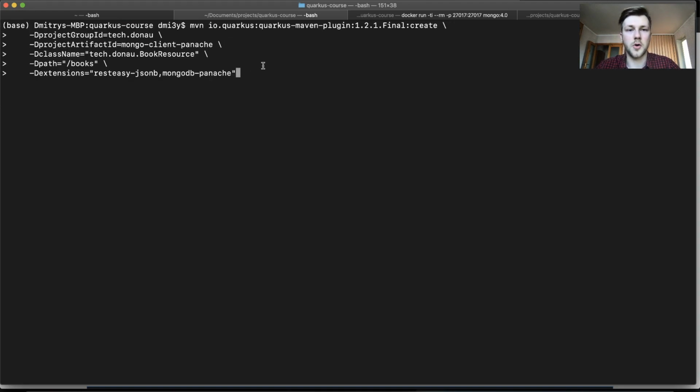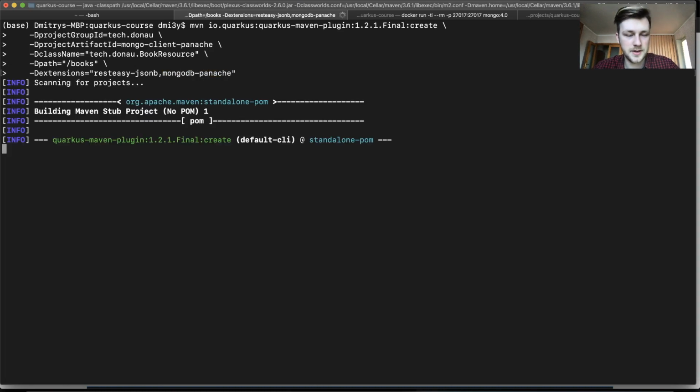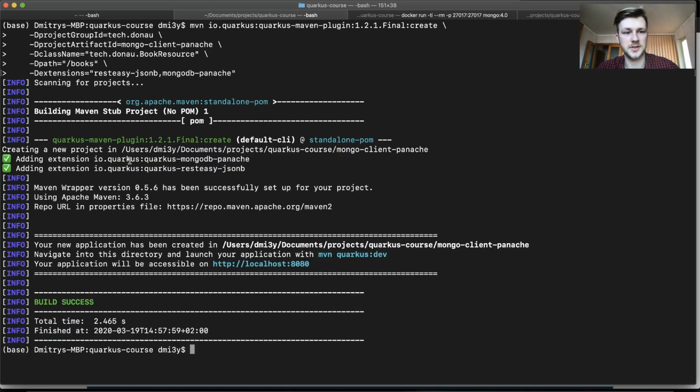So let's copy over my saved command. Nothing new: Quarkus backend plugin create, check the Mongo client Panache, and the class name will be BookResource. We'll do the same thing that we've done in the previous lecture, just using Panache. The only difference is that in the previous lecture we created the MongoDB client. In this case we use a MongoDB Panache extension.